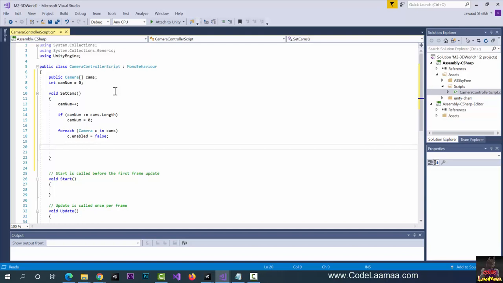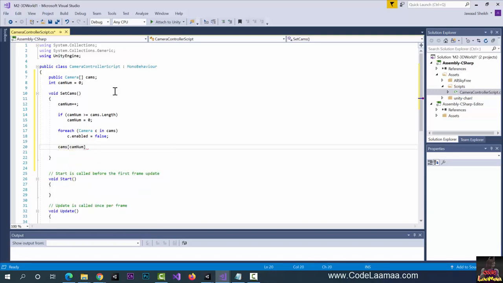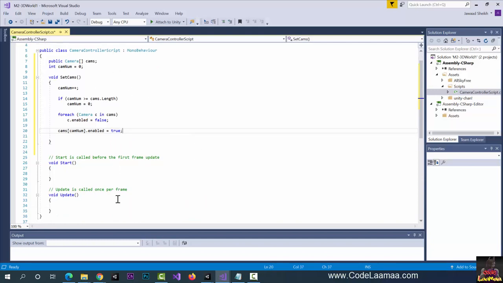And now we're going to say cams of camNum dot enabled equals true. Okay, so just the one camera will be enabled and in focus. Now, all we have to do is call this method. We'll call it in Update.